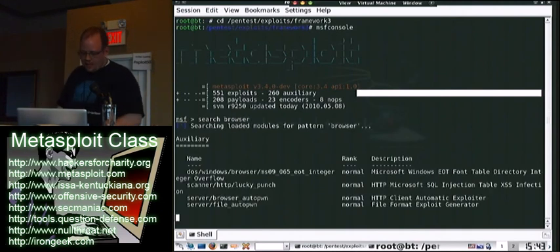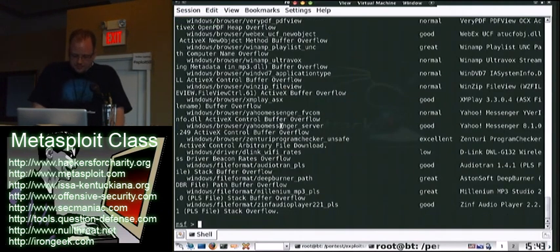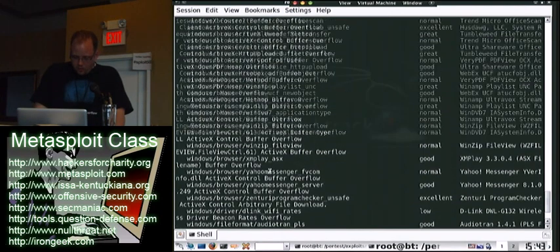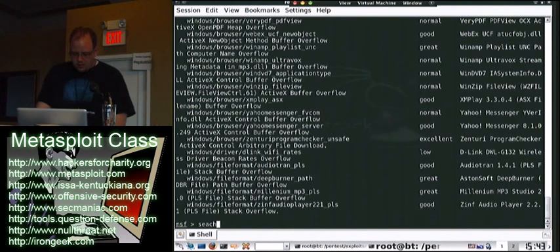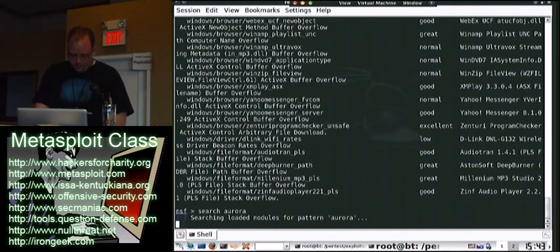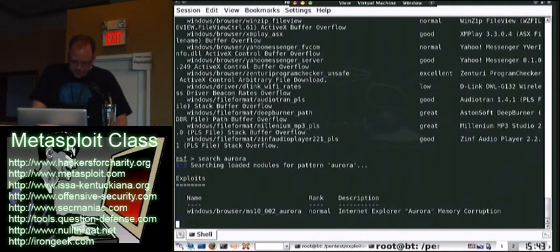It's just a kind of FYI on heap-based exploits. But Metasploit has a ton of browser exploits within it, a lot of them for Internet Explorer. You can go through and see a bunch of different types of browser exploits. Now let's search for the Aurora one, because that's always the most popular, right? To use one, you just do the same as every other exploit.